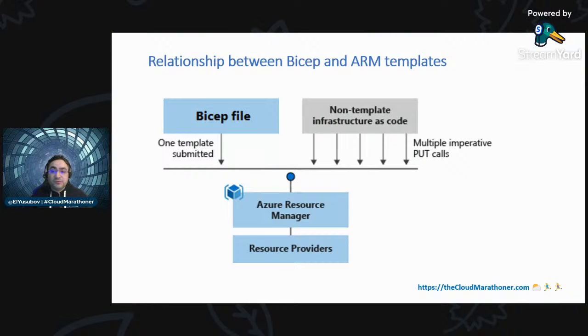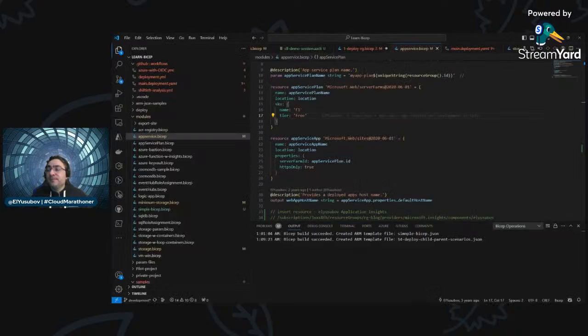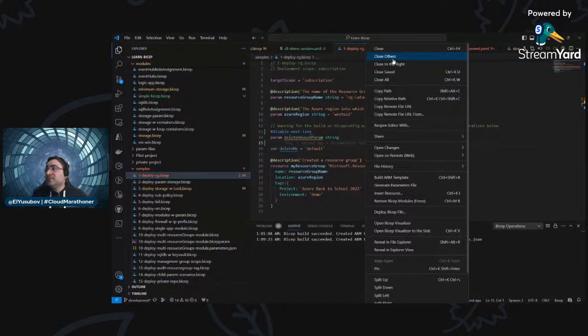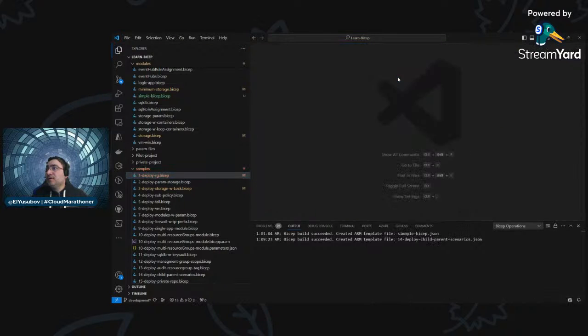Let's switch to Visual Studio Code here. Okay, I switched to Visual Studio Code. Let me actually close all these tabs. Are you able to see the Visual Studio Code? Please let me know. I will wait a little bit for this switch to happen. Okay, yeah, looks like we are good.